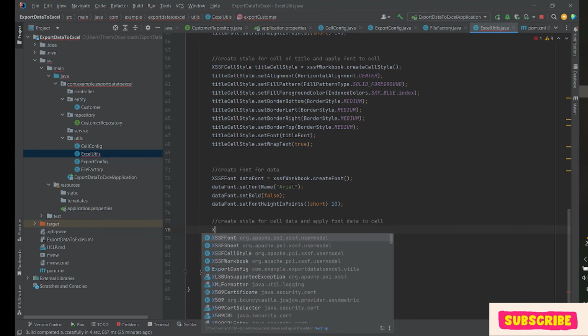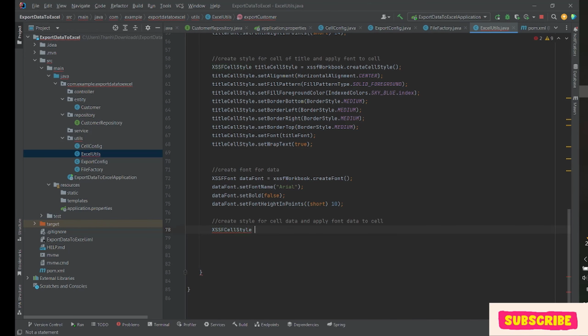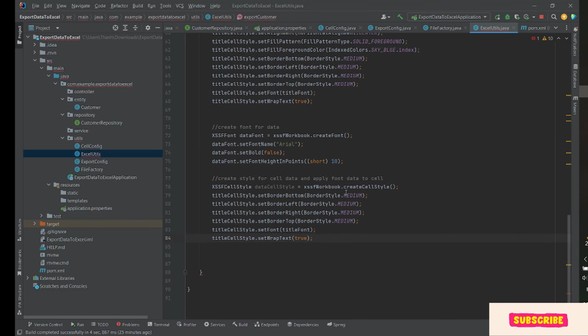Here we create the data cell style: XSSFCellStyle dataCellStyle equals XSSFBook.createCellStyle. Here we have the same, but here I copy the border style. For the border we will use thin, not medium, because the title is bolder with more border, but the data is not.